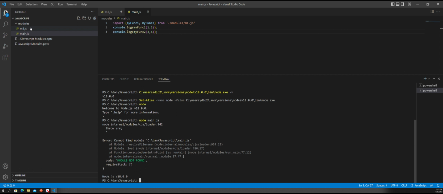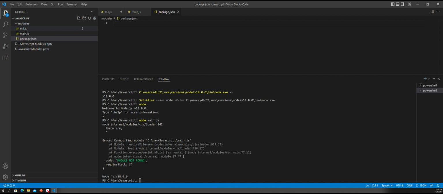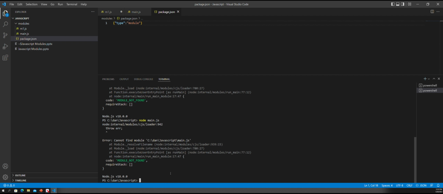So we go ahead and create a package.json under the JavaScript folder. Create the package.json file. Inside the JSON file, I'm just going to create a type equal to module, and that's all we need. After that, let's run it again.